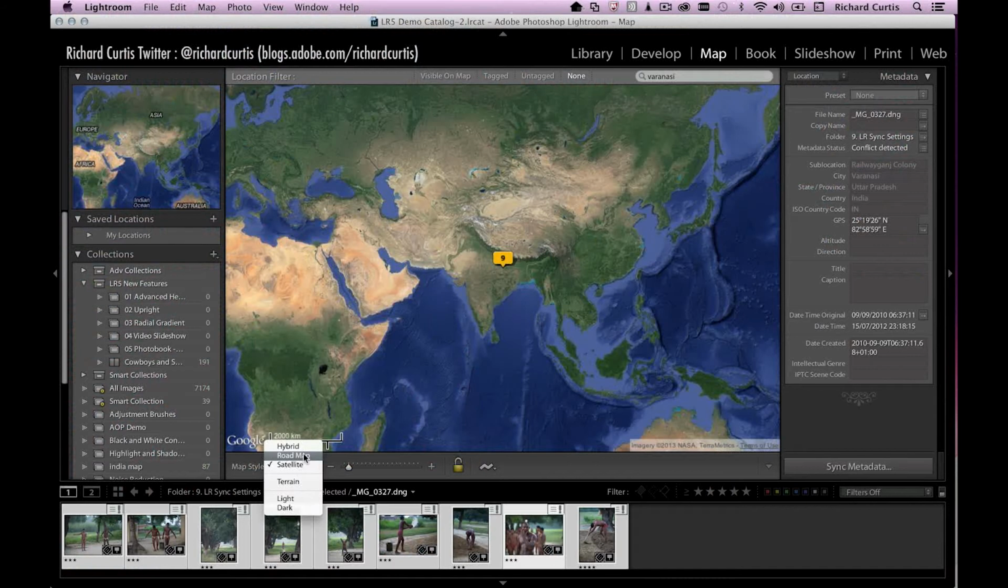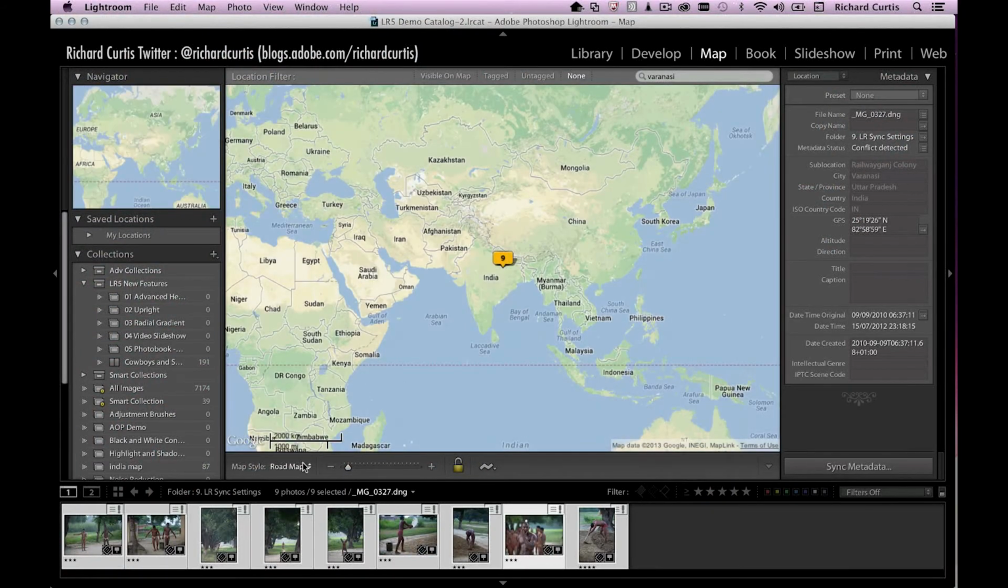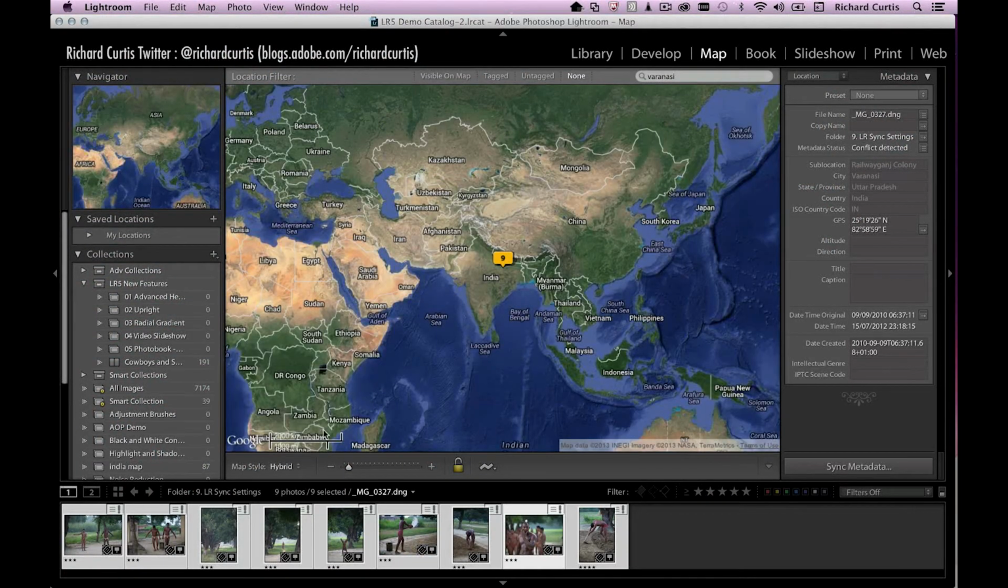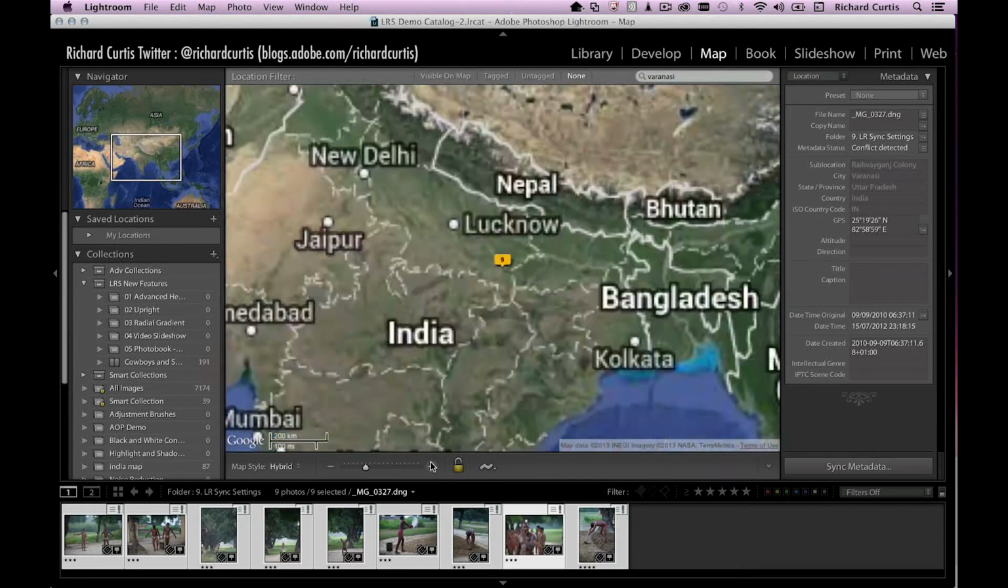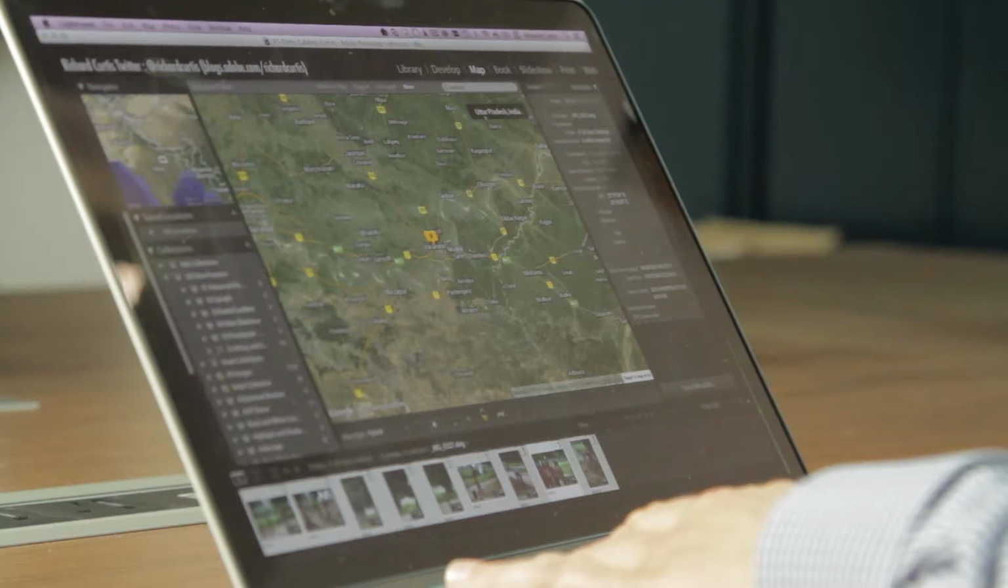You can change the different type of map. This is a satellite map, but you could use a road map or you could use a hybrid of both, and you can see the difference when you zoom in here. I can now see the road system as well as the terrain on this particular type of map.